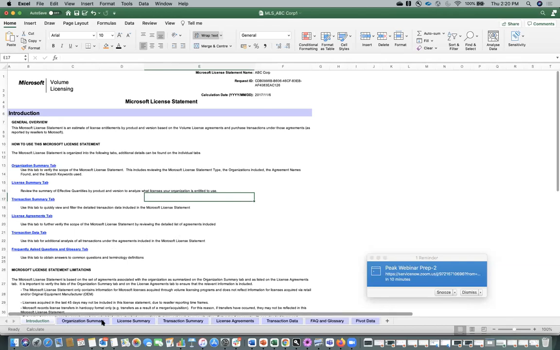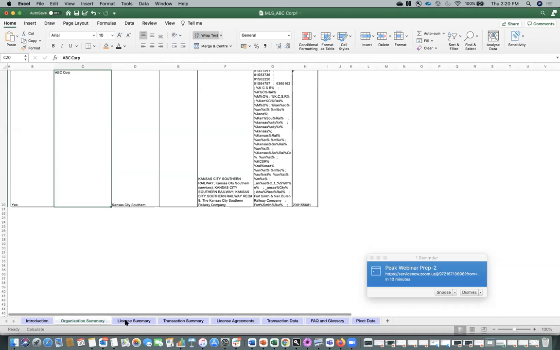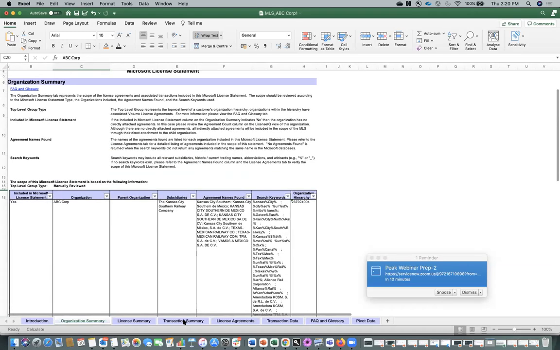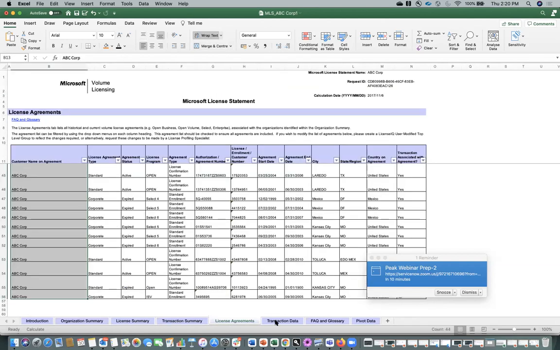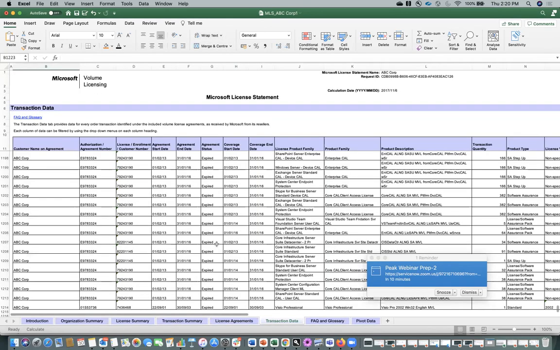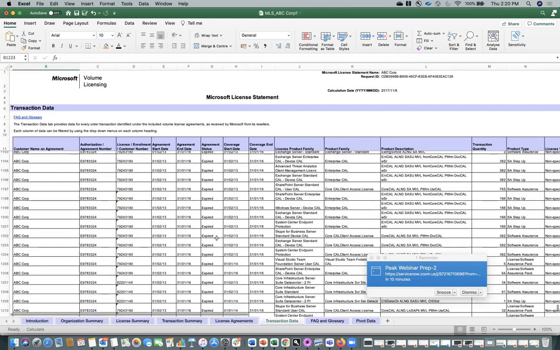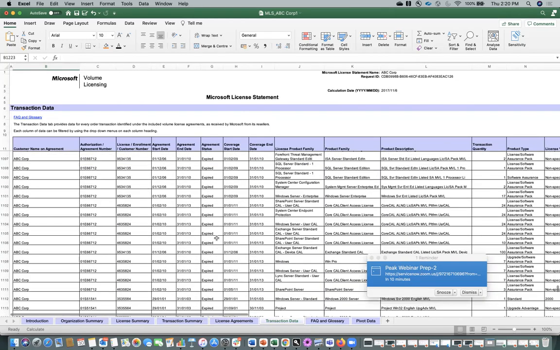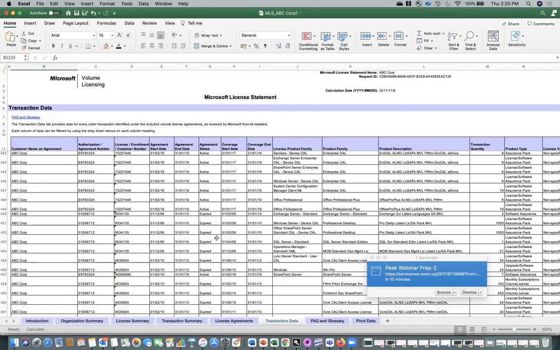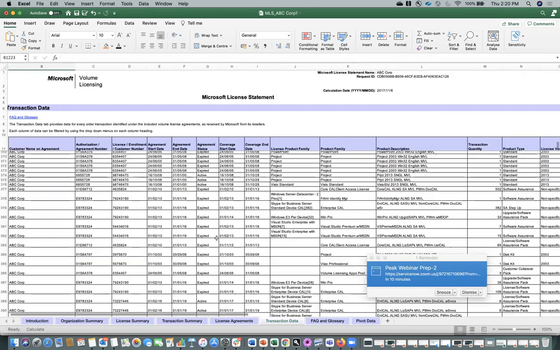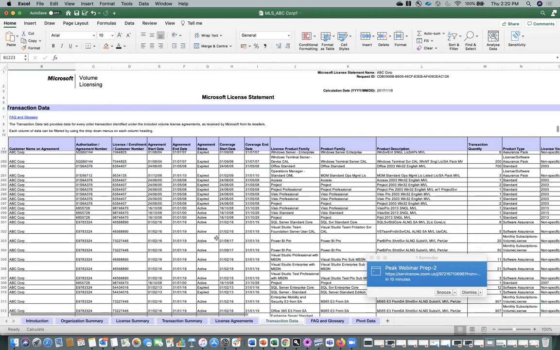You can see that there are a lot of tabs. There's organization summary, license summary, transaction summary, license agreements, and transaction data. And this is really important because the transaction data is the list of all the transactions done by the organization in a list view. You can see that the list is pretty huge. Usually the MLS document has a huge number of rows, which shows all the purchases or transactions done by the organization.